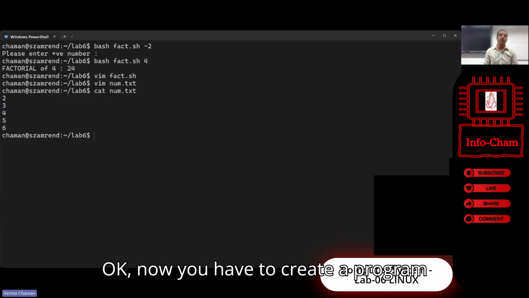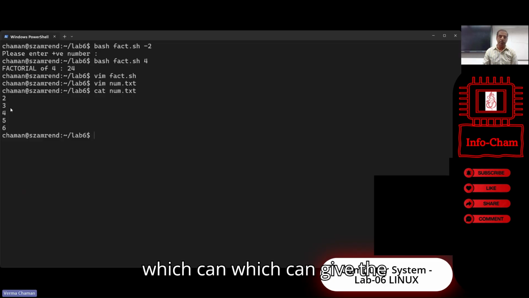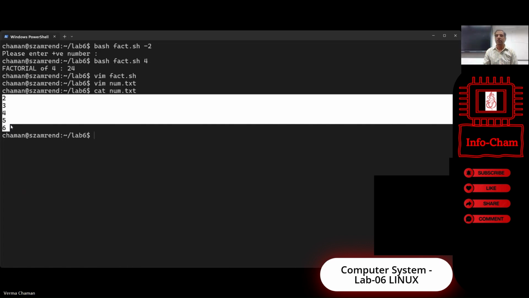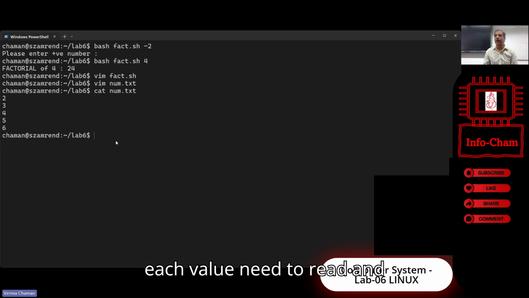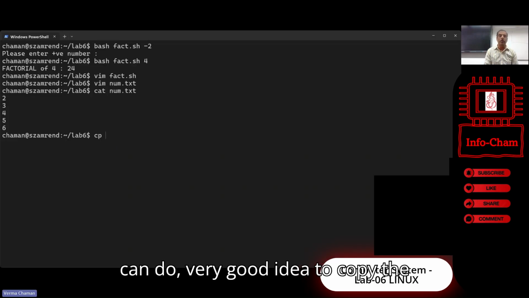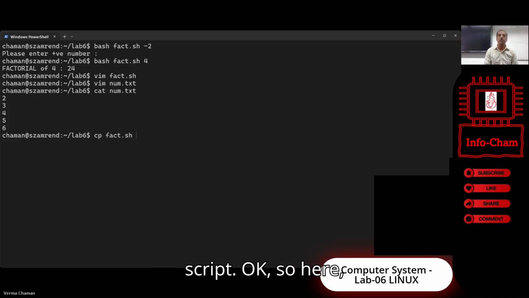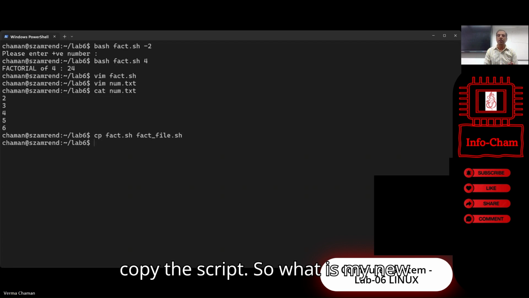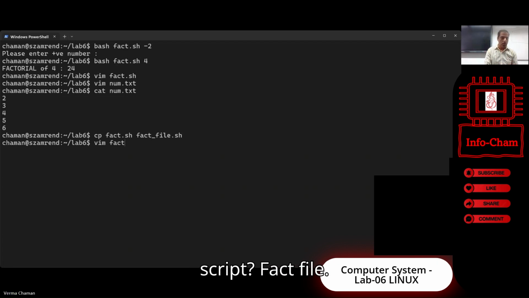Okay. Now you have to create a program which can give the factorial of each number one by one. Each value need to read and result on the screen or maybe into the file. So how we can do that here? So first of all, what you can do, very good idea to copy the script. Okay, so here fact underscore file, something like that you can give. Now what I'm going to do, I'm doing nothing. I just copy the script. So what is my new script? Fact file.